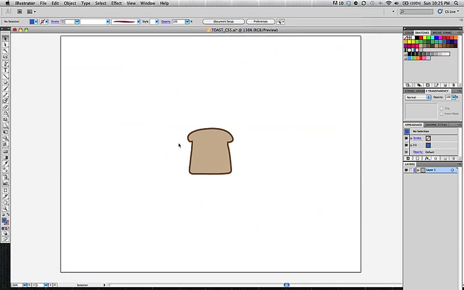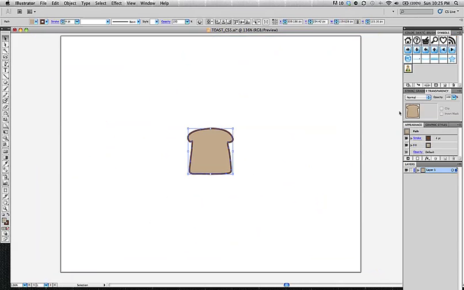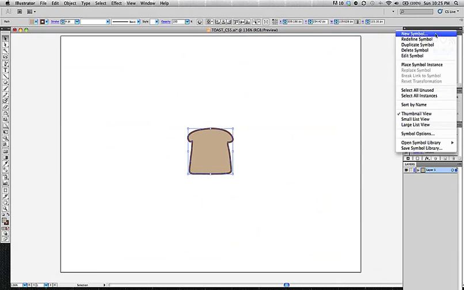We're going to create our own symbol. So any artwork can be created into a symbol. In this case, it's just a simple vector object. You need to select it in order to create a symbol, and you will also need to activate your symbols window. And you can click on the new symbol button at the bottom near the trash can, or you can go to the flyout menu on the top right and choose new symbol.